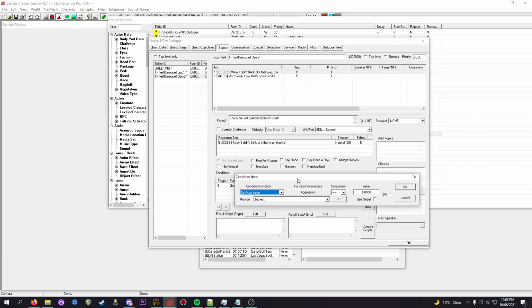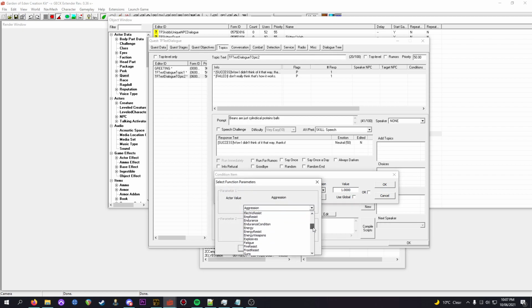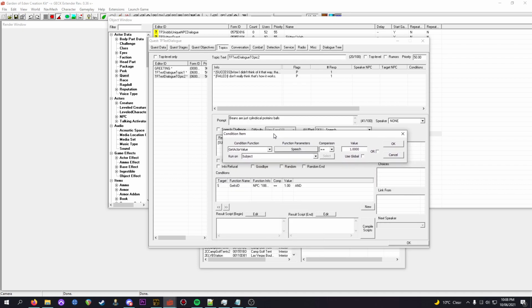Now, get actor value is, for anyone who hasn't played the game, stuff like skill, survival, it's also health. In our case, we're going to be checking for speech. Now, we don't want to check the speech of the subject, because anytime a piece of dialogue is being run, the subject will be the NPC that is currently talking. We run it on target. Target will be the player.